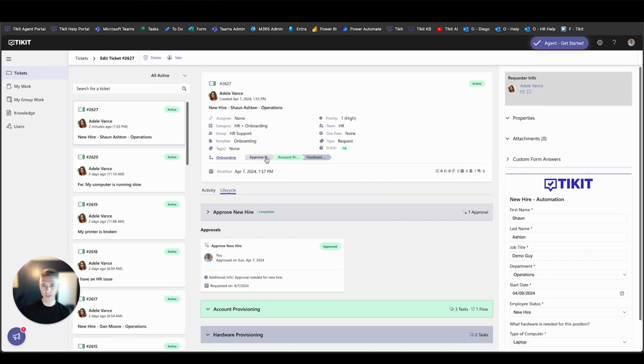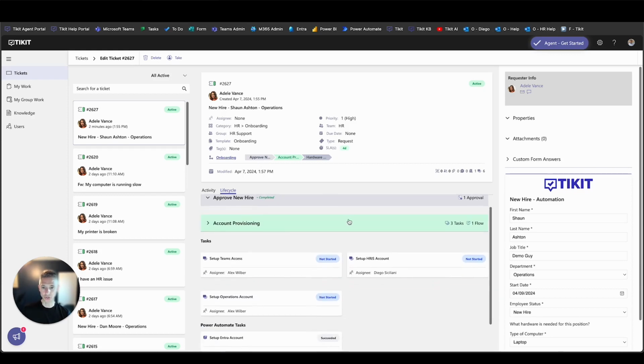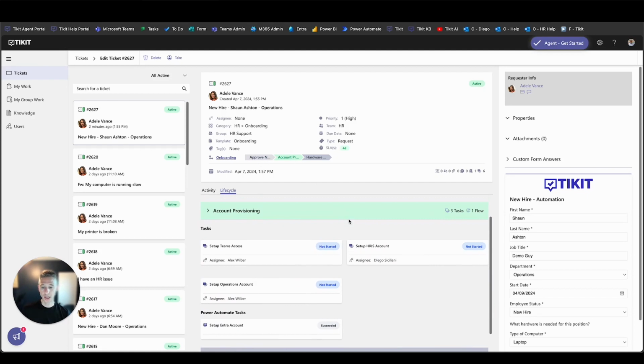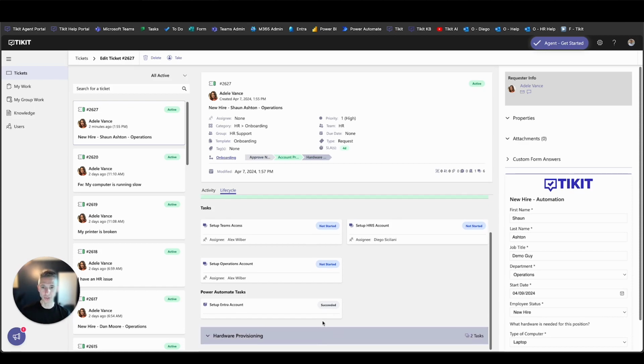So this life cycle for this new hire has 3 phases. Phase 1 is that approval, which was already completed. We're now sitting in phase 2. Phase 2 has 4 tasks in it, 2 that are manual, that are always there. Here's that operational account setup that was dynamically added because I chose for this employee to be in operations. And then we have this Power Automate task sitting here. You already see it marked as successful. I'm going to come back to it, but that's because my Entra account was already created.